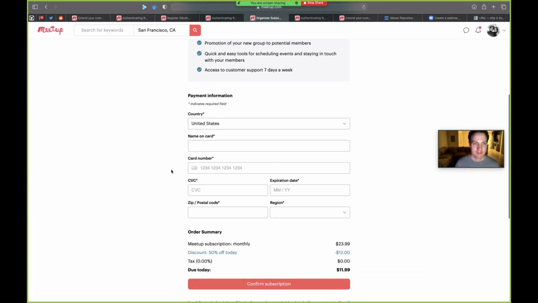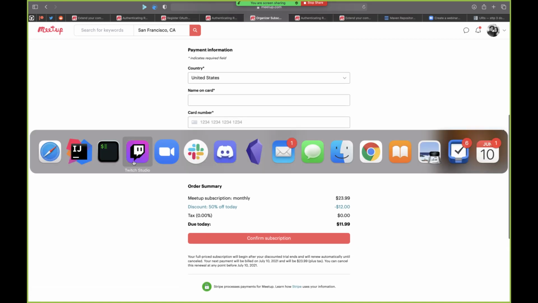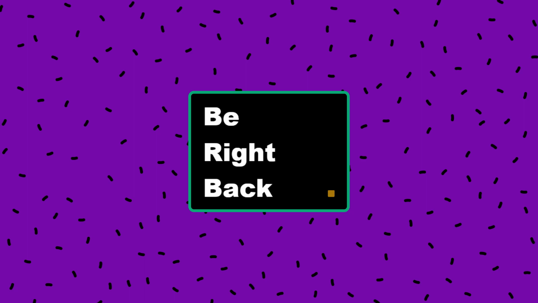Name on card, awesome. So I'm going to use the Be Right Back feature as I enter my credit card information into this portal. Boom. Okay, I should have double checked. Put in my stuff. 1, 1, 1, 1, 1, 1, 1. Ash is encouraging me to continue to share.